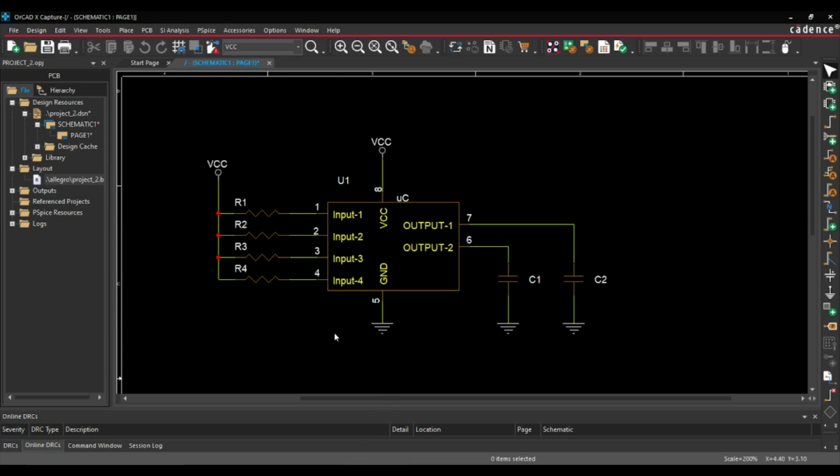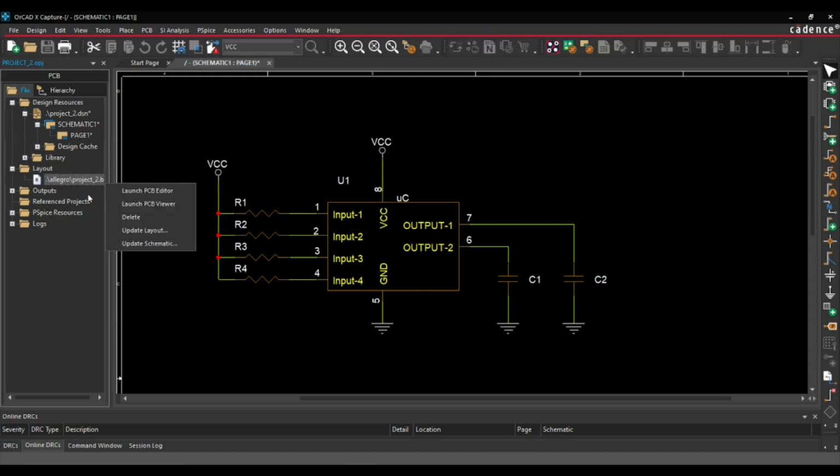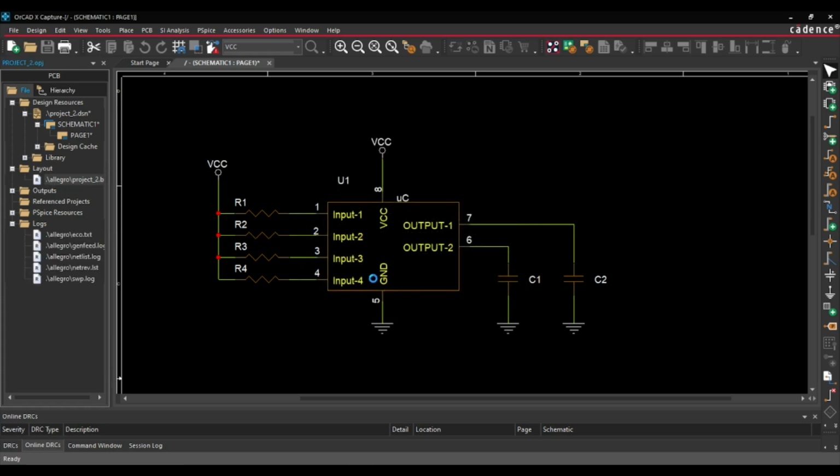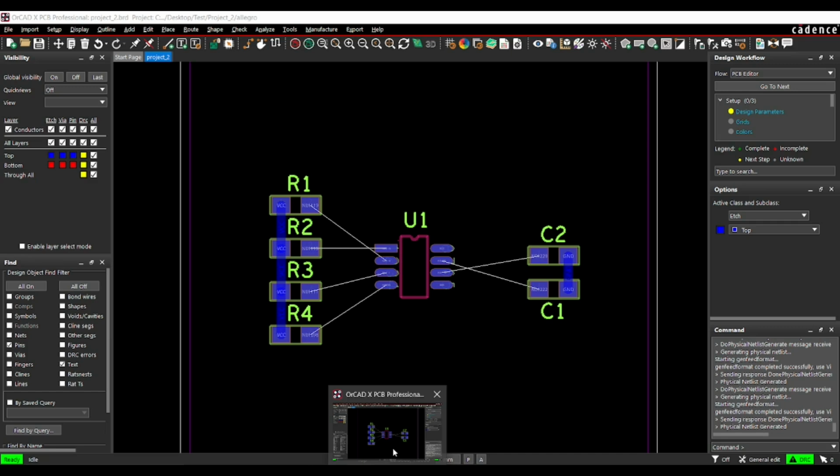After that, you have to update the schematic. Here there are no changes yet. So right click the layout file and update the schematic. See here, pin number 1 and 2 are interchanged, and 6 and 7 are interchanged. This is the pin swapping setting.